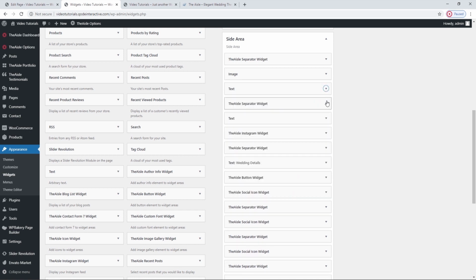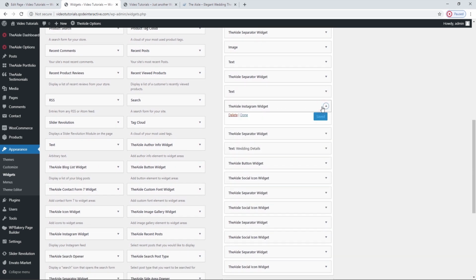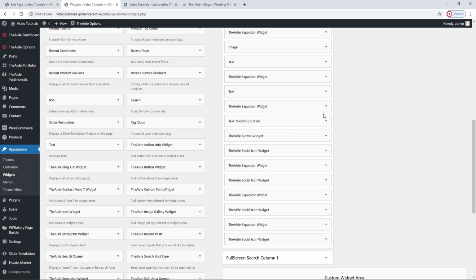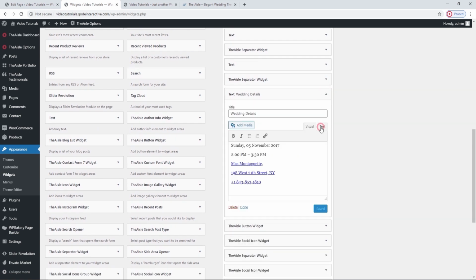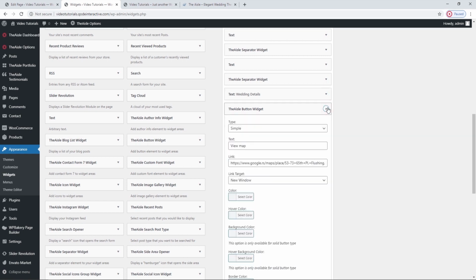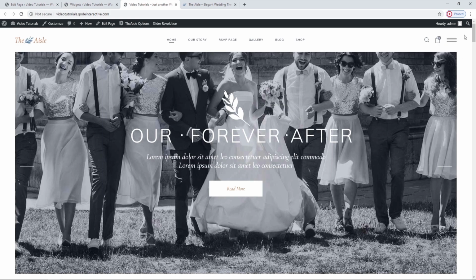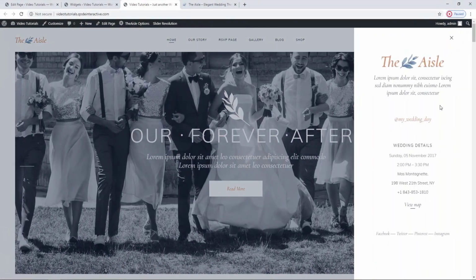Then this separator widget is, again, here to provide some blank space between items. And another text widget where you should replace the content with your own. The Instagram widget. I don't want to display my Instagram feed in my side area, so away it goes. Another separator to give us space and more text. You can edit the content from either mode. Now this button widget. You can see the text says view map.